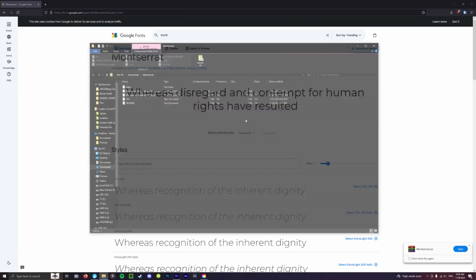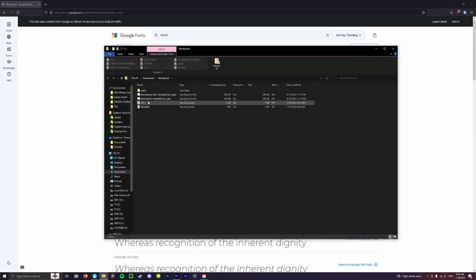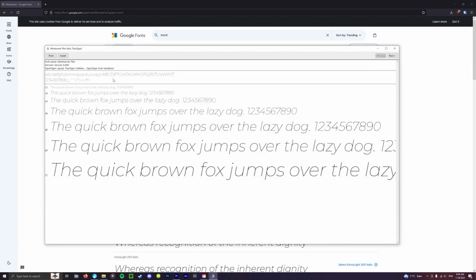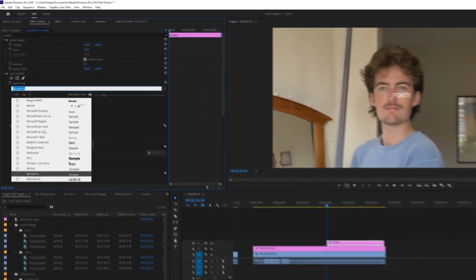After you've downloaded your chosen font, unzip the .zip folder and find the .otf or .ttf file. Once that's been clicked, the font will appear on screen, and you just have to hit that little install button up there. This will add the font to your computer's font library. Restart Premiere Pro if you're currently using it, and voila! You have a new font on your program. This is the same on Windows and Mac.